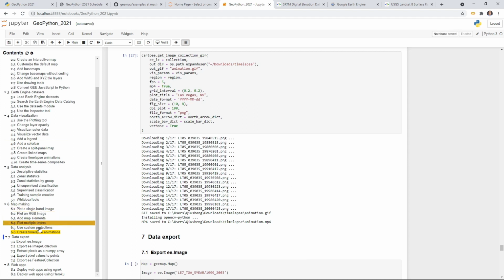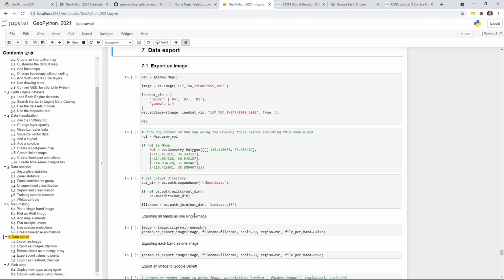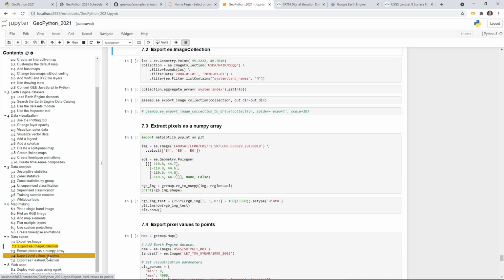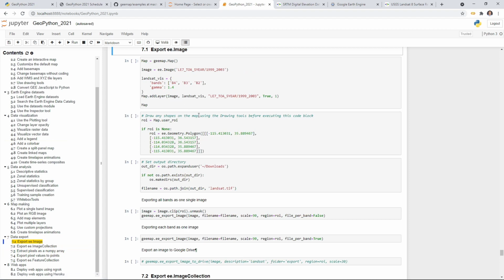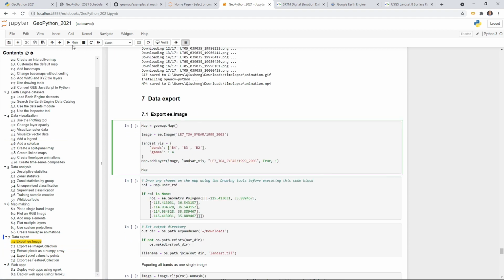Okay, so that's about creating maps, and the next section is about exporting data. You can export an image, or you can export an image collection. You can also export pixels. So let me just quickly go through here. There are a couple ways you can export the data.